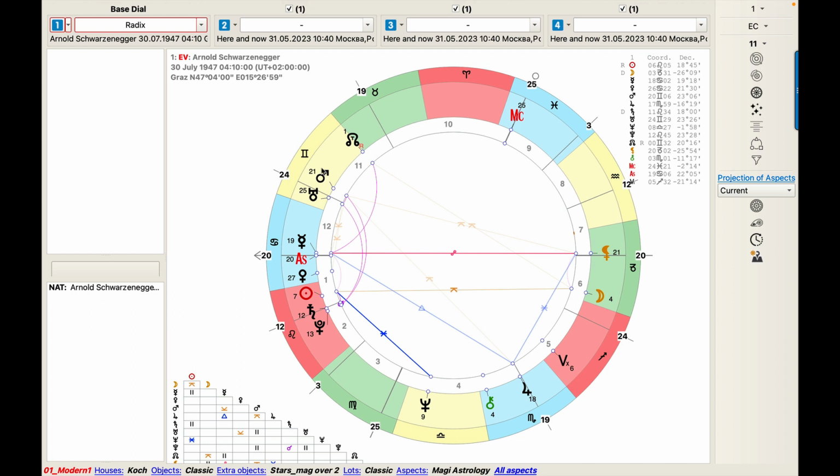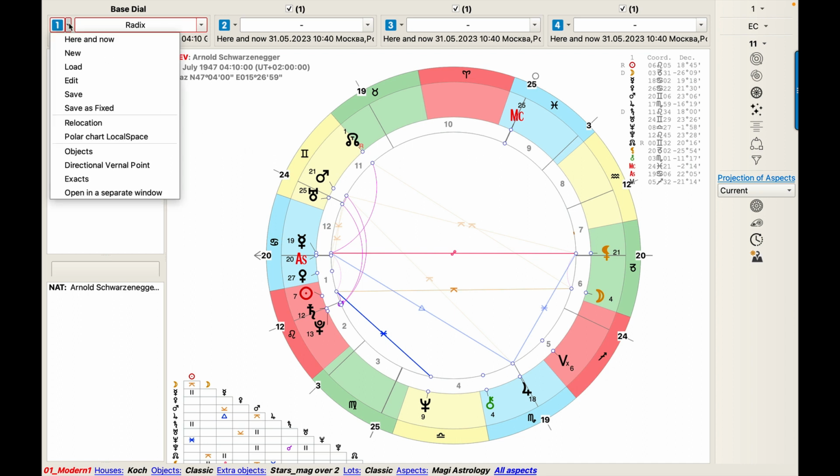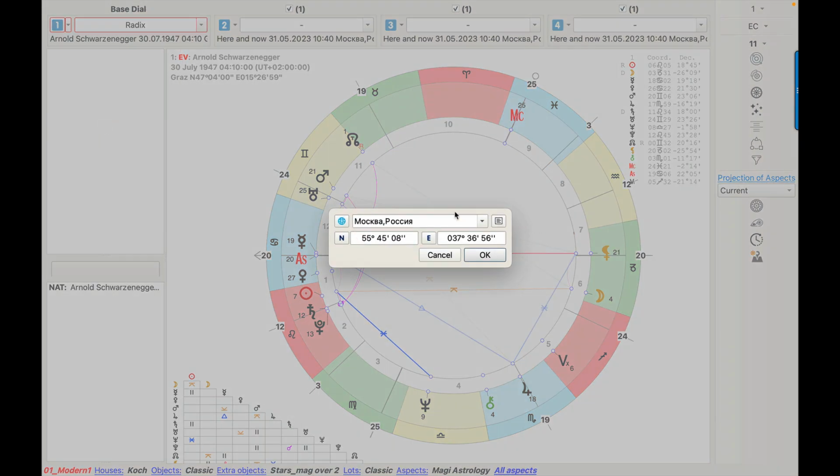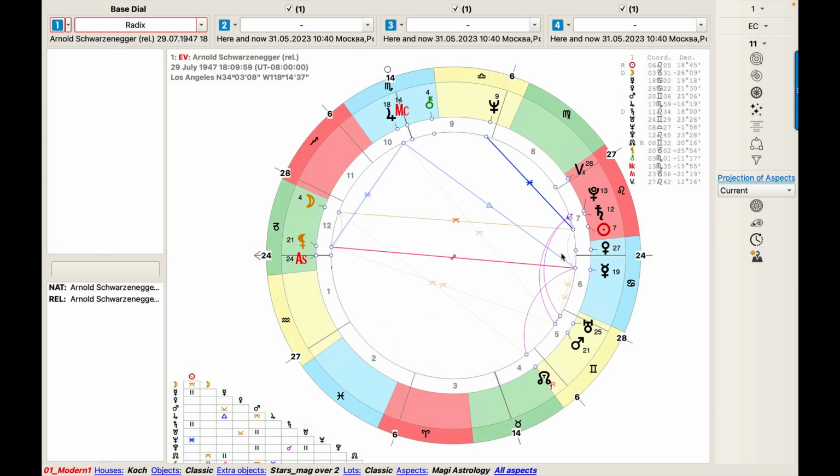So we created a natal chart of Arnold Schwarzenegger, and for now the most important thing for me is to show you how to create a relocation. So let's create a relocation. It's very easy, you see, and the location is Los Angeles, California. Okay, that's it. And here is the relocation for Arnold Schwarzenegger.